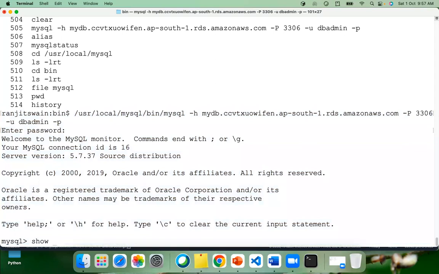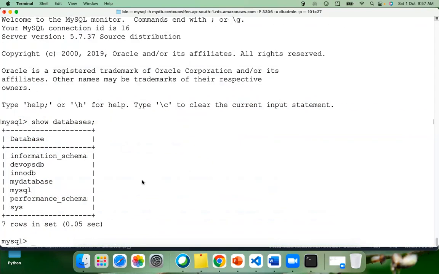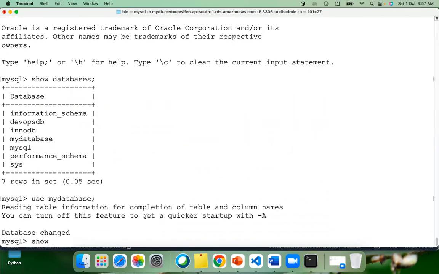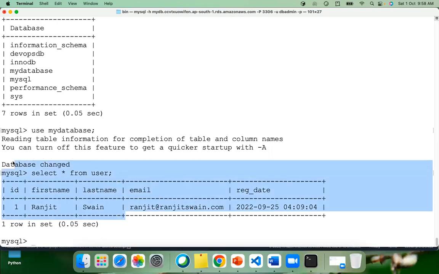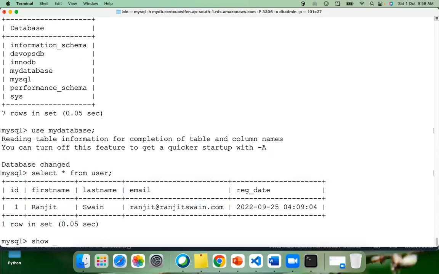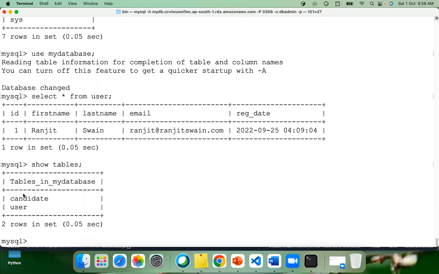If I do show databases, we have my databases available here, and I can use my database. Same thing, select star from user. We had a table, right? See, these things are still there. I was showing that the data is still there. We have two tables. If I do show tables, we have two tables: candidate and user.